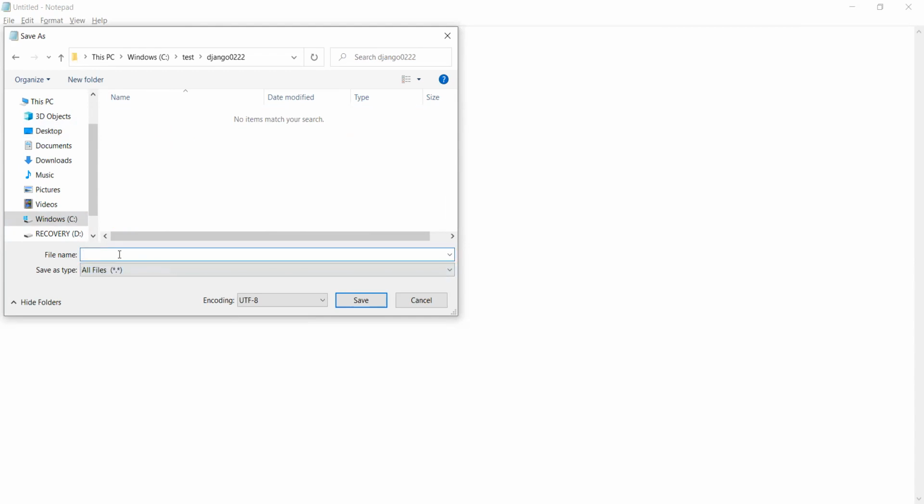And here I'll put quotation. If you're saving in any format other than dot txt, we'll give quotation. Otherwise, what will happen if you don't give quotation? It will add dot txt by itself. Notepad will add dot txt by itself, and we don't want that.